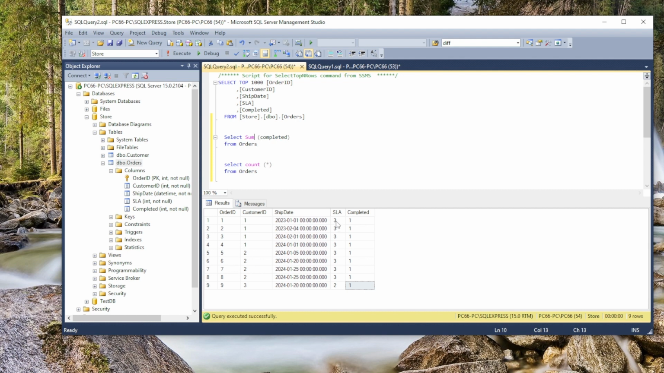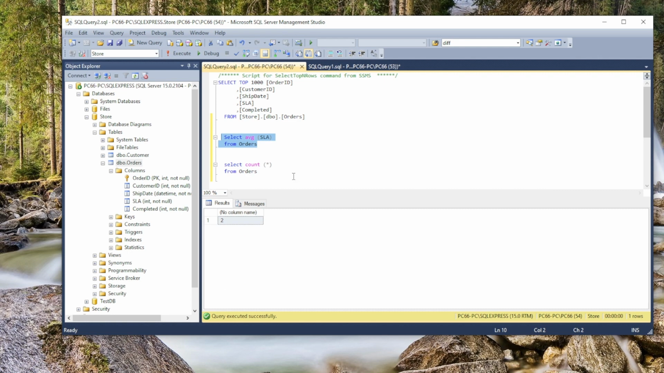And let's try average on SLA and see what we get. Average is AVG, and let's try it on the SLA column. Press F5. It's saying that the average SLA is 2. That's pretty simple to understand. It's usually used to find the average, and it uses the same calculation as well.